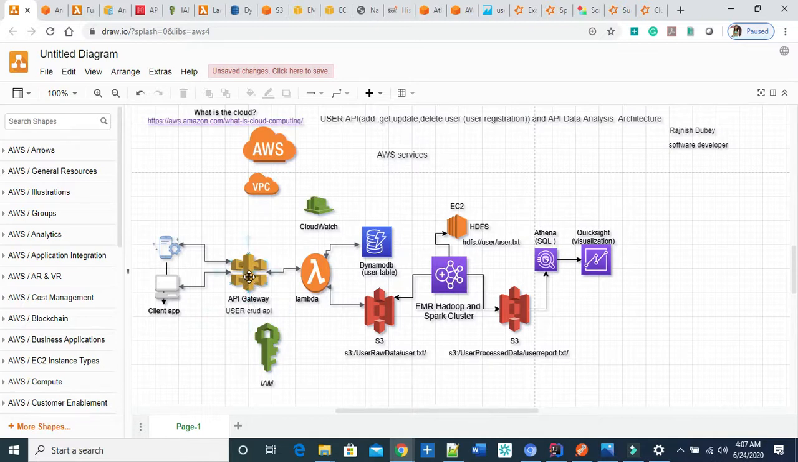I'll show this one, and after that create a Lambda. API Gateway can pass data to Lambda. We add some functionality in Lambda to push data into DynamoDB and S3. After that we do some analysis with the data available in this file, user.txt. We can process this file through a Spark job and write the data in HDFS.